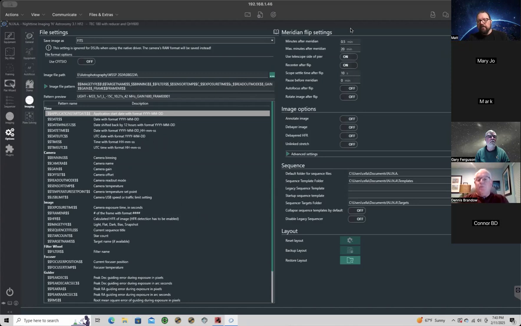The other half of this page is also important. Not entirely certain why this exists on this page, but it does, and it's one of those things that I end up searching for most of the time. But all of your meridian flip settings, unless you're using some other plugins and stuff, which we'll come back to, are set here as well.